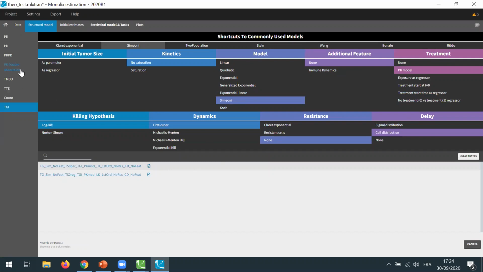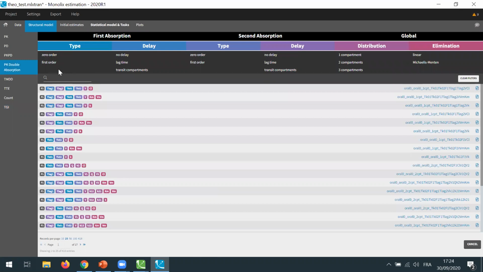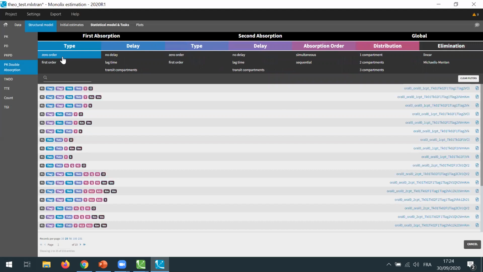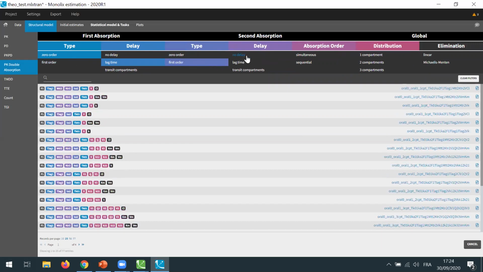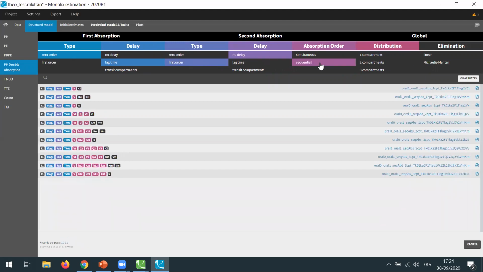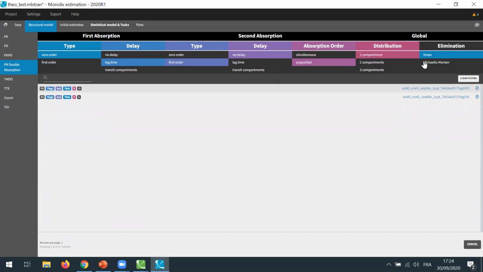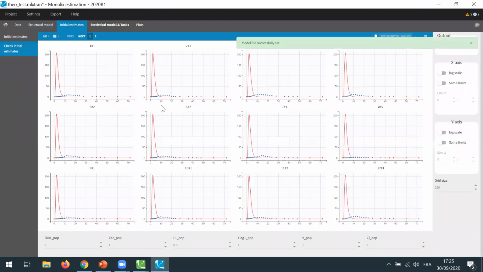Now I will actually choose my model to model the double absorption in my PK data. So I'll choose the first absorption with a 0 order and a lag time. A second absorption, which is a first order absorption with no delay, but sequential relative to the first absorption, and then one compartment and a linear elimination. And here, the selection of the models in the libraries is more performant in this version and is much faster. So I can select this model now and use it to model my PK data.